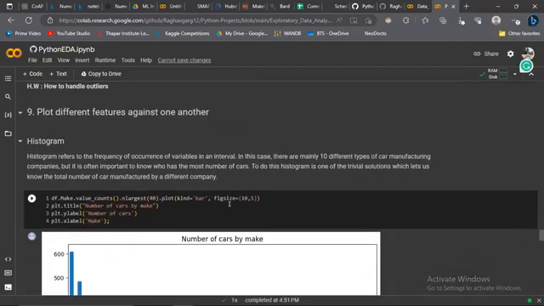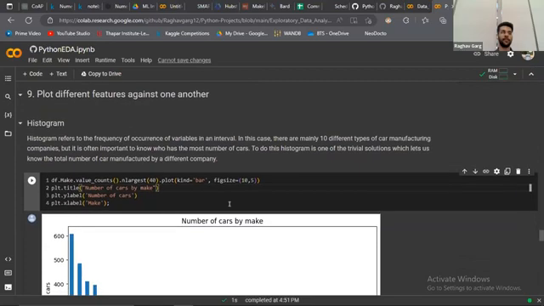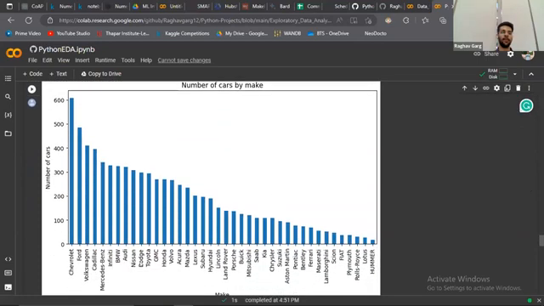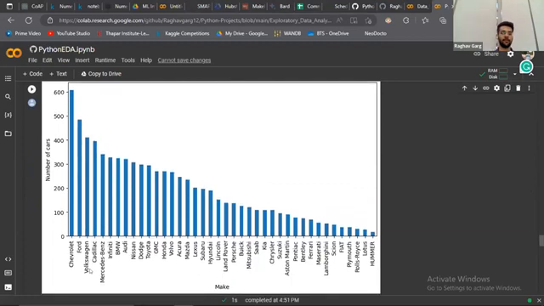So moving to section 9, here we plot a histogram of the number of cars made by respective companies. So we can see that Chevrolet makes most of the cars that are present in the dataset, followed by Ford and followed by Volkswagen.